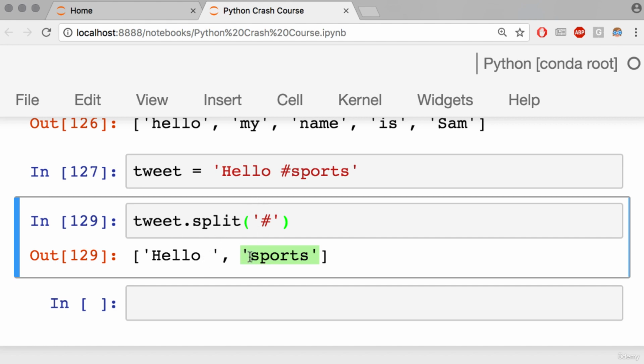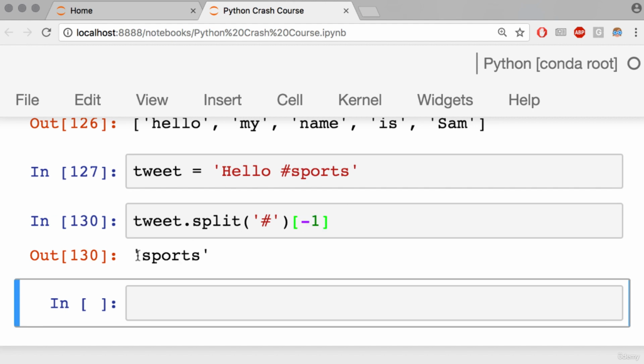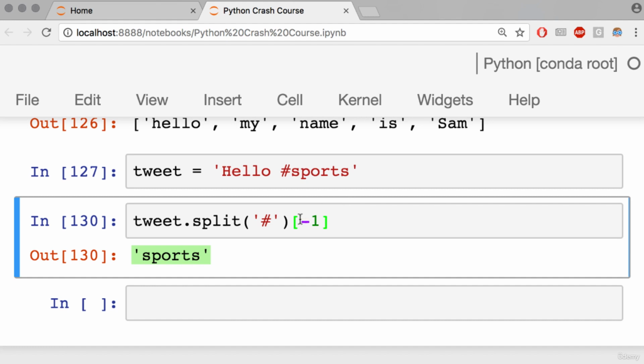And then if I want to grab the actual item from this that was in the hashtag, assuming that the hashtag is all the way at the end, I could just say something like -1. And then that returns the string sports. Obviously, not every case will have a hashtag all the way at the end of the string, but this is just to show you a little more realistic of an example of how you can actually use split.